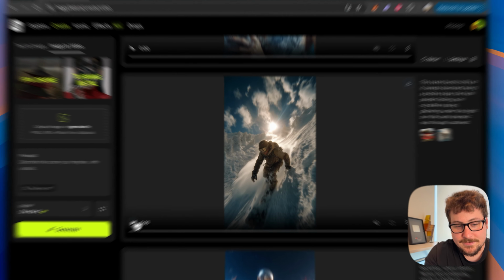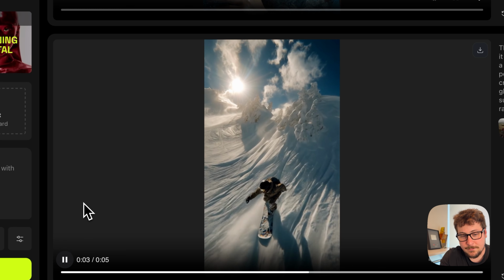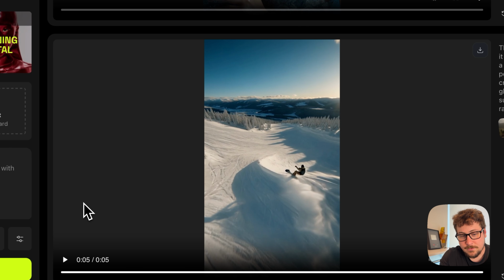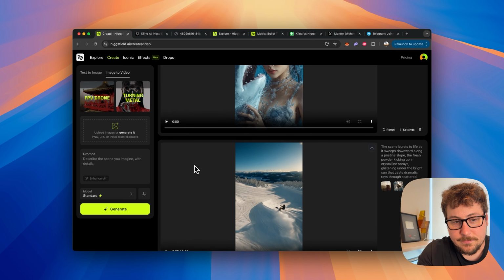Moving on to this, another example of a snowboarder from Midjourney, obviously going up the hill, but you get the point. The POV shot of the drone and whatnot is extremely cool, and this is just given that one frame as a reference, so it's creating the rest of the world. So I think that's pretty unique.